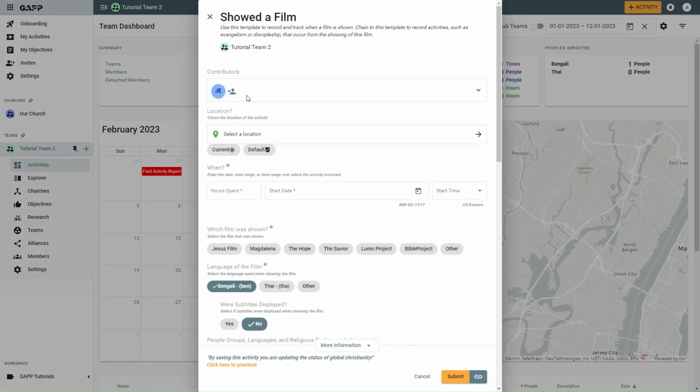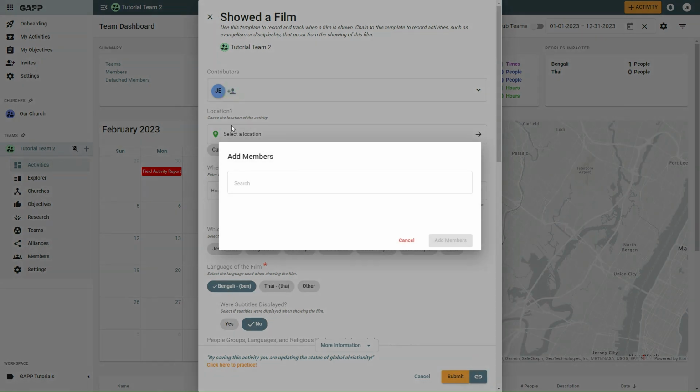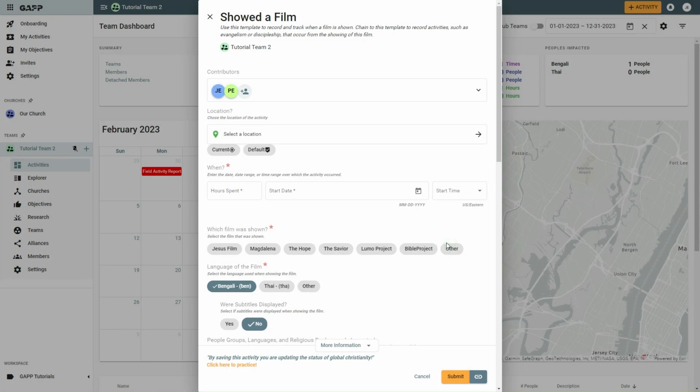In the Contributors section, select the Add Member symbol and the search box to include anyone else from the team who is with you. Select the Add Members button. To prevent double counting of an activity, only one person should enter an activity and be sure to add all the other people who are involved as contributors.